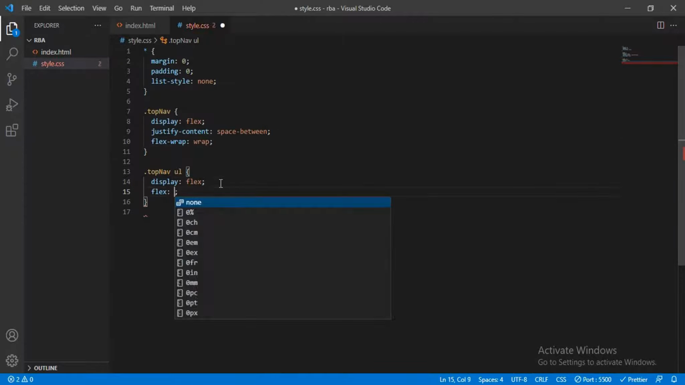Okay, so the next thing, you can see that this top nav is stuck at the top. We need some padding between the top and bottom. So we need to come here in top nav and say padding 10 pixels on the top and bottom, then 0 on the left and right. Okay, if you save this and go to the browser, now you can see there is some padding.